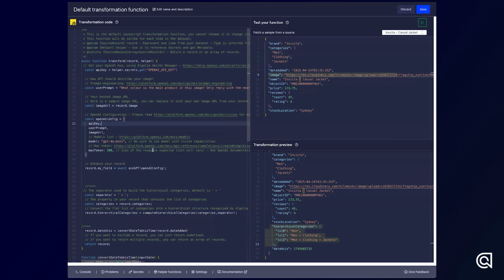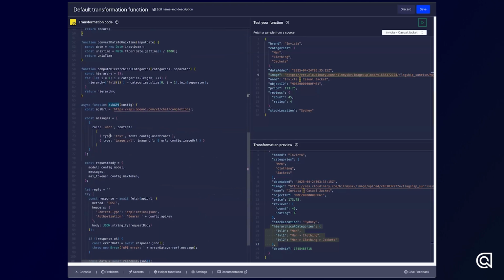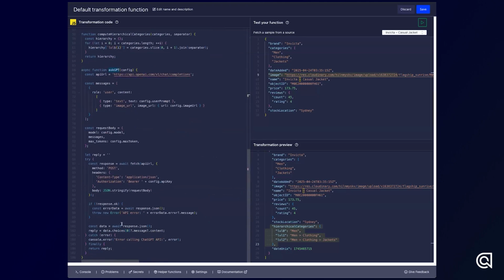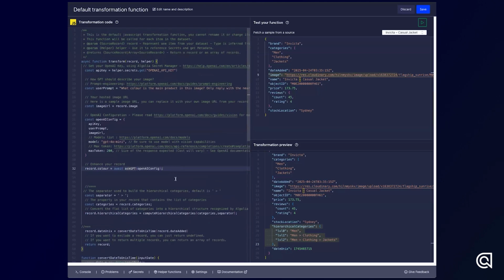Then lastly, we want to write that color information to a new attribute. Here it's just called my field. I'm just going to change this to color so it's a bit more meaningful. And you'll see here as well, it's also referencing this function called Ask GPT. So let's look at the bottom. You'll see there's a whole bunch of code here for Ask GPT. You don't need to touch any of that. It's just going to work straight out the box. Cool. So we've got everything set up here. Let's click this transform button and see how that goes.